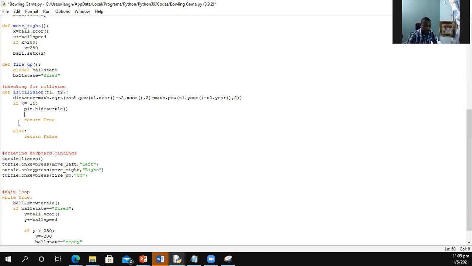All right, so I'm going to change the Y coordinates. So I'm going to say pin, and we're going to set the Y coordinate. I'm going to say sety. I'm going to set it to negative 300. That means it's out of the space that we're actually using.